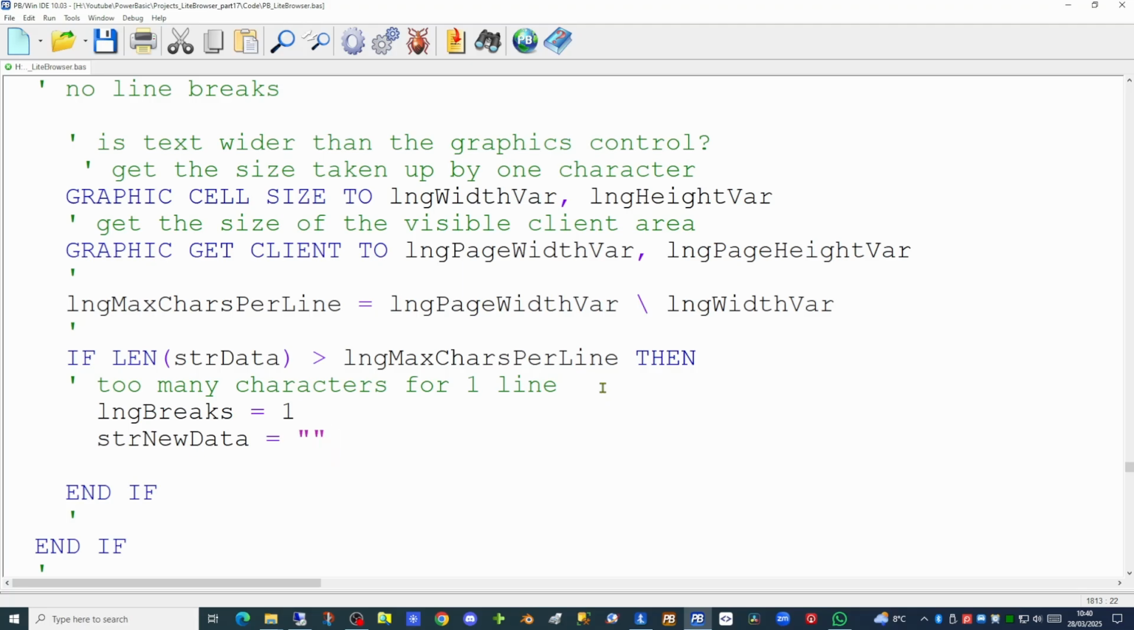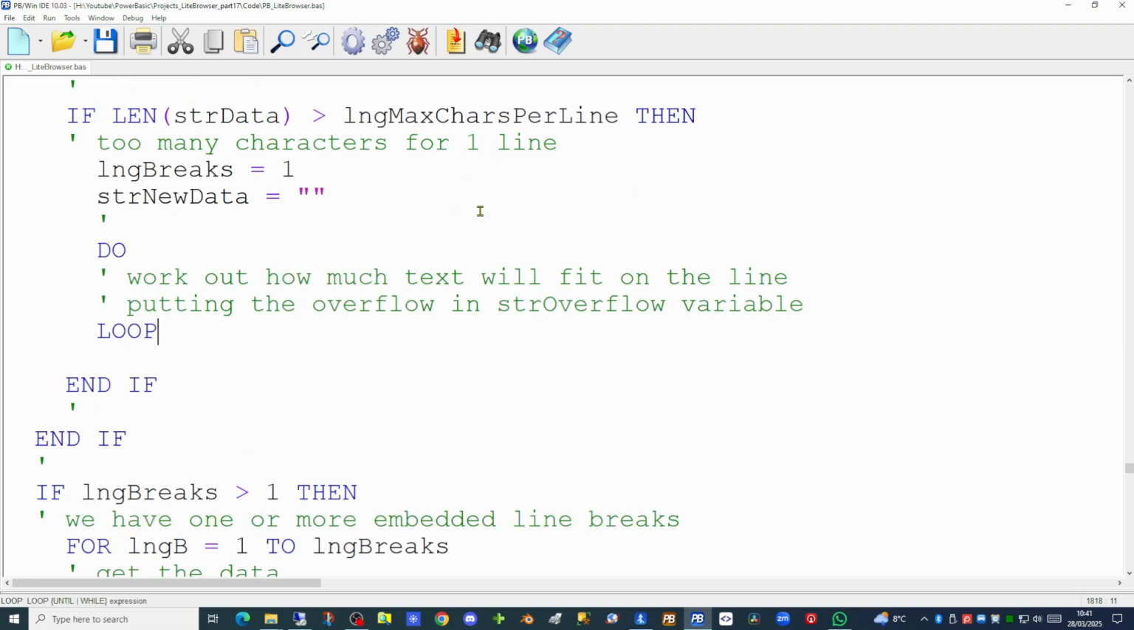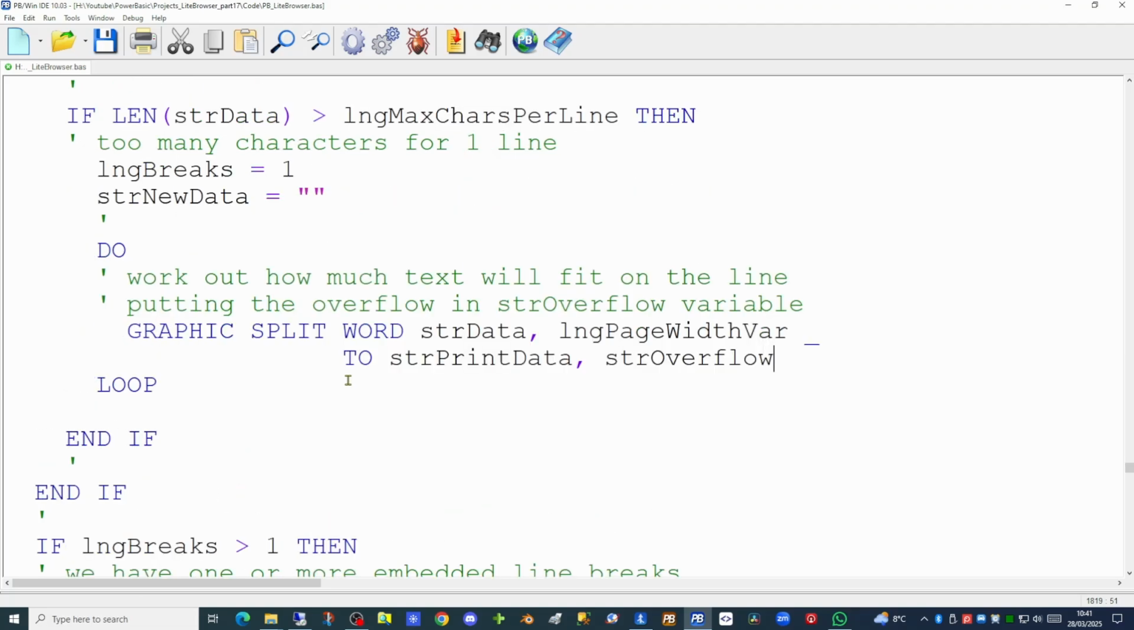So we're going to be using another new variable, which we'll call new data, which we're going to build up, and this new data will contain what's going to go onto the line. So we're going to do a loop here, because there may be a great number of characters on our line, and we want to break this into multiple rows. So this is going to be a do loop, and we'll use the graphics split command with the word option.